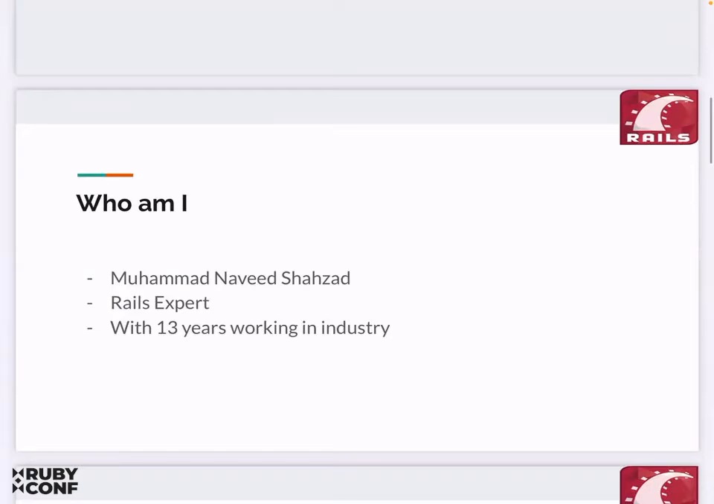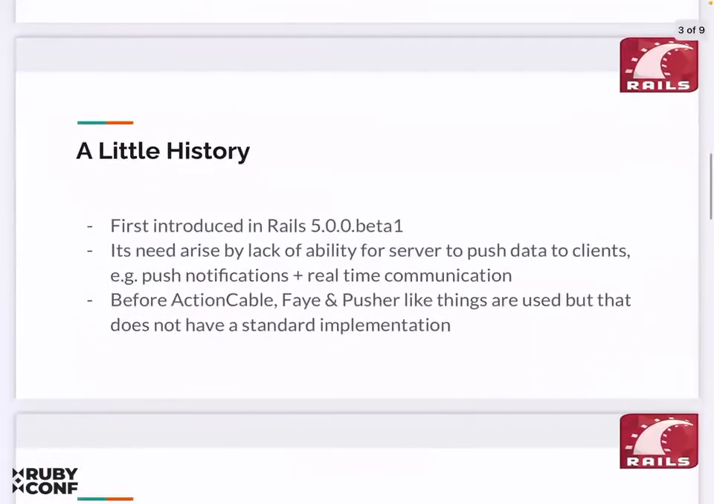Let's start with a little history. First of all, Action Cable was introduced for the first time in Rails 5.0.0 Beta 1, and the first mature release of 5.0 had the new feature of Action Cable.